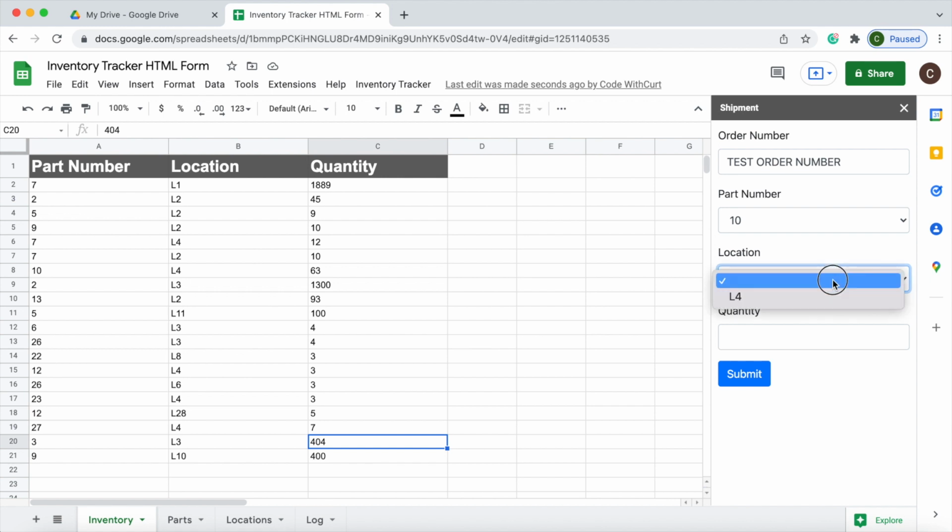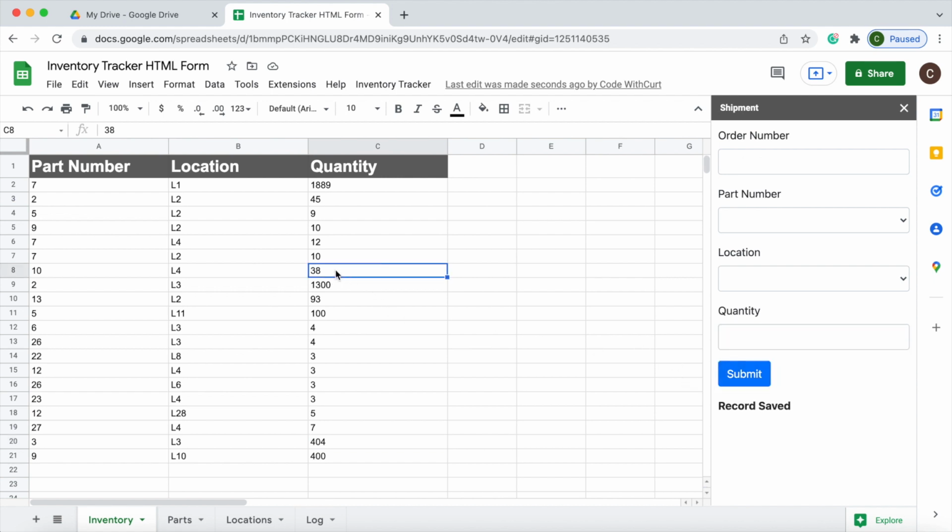and then from there I've got my location, the only location that has inventory for it, and it's going to pop in the quantity I already have in that location. So I can adjust this. Say we're not going to ship out 63, say we're going to do 25. I hit submit, and I adjusted that inventory down to 38.